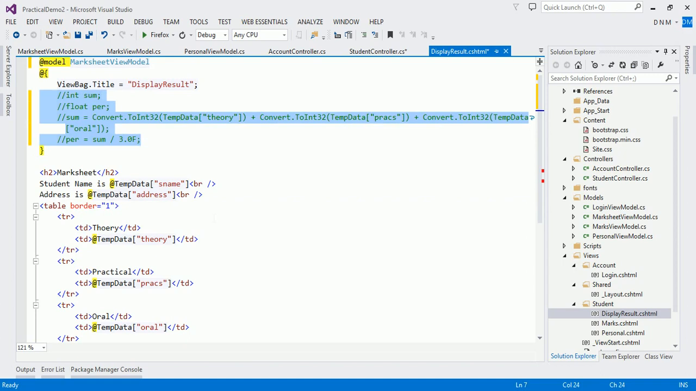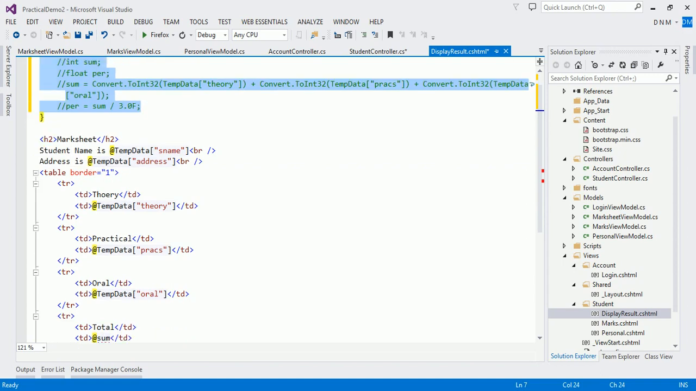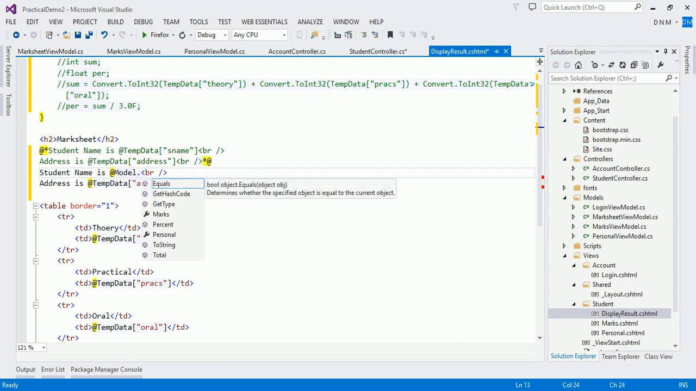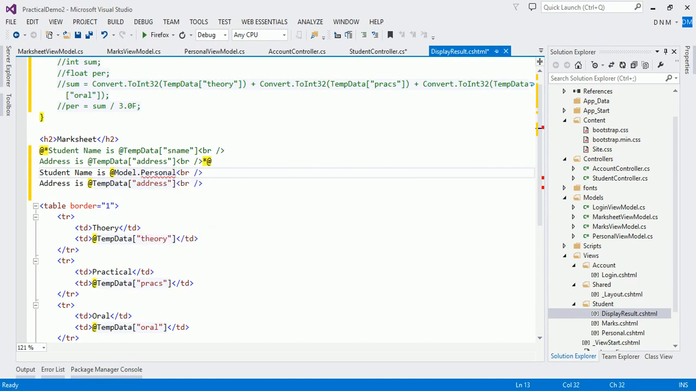Okay, now how will I get the student name? Again I'll comment this part. Now my student name is in my model. So here I have to say model dot, see, you will not get name directly. Your model has a Personal property which is of type PersonalViewModel, and it has a Name property. In the same way you will get address also, so model dot Personal dot Address. Similarly you can display the contact also.